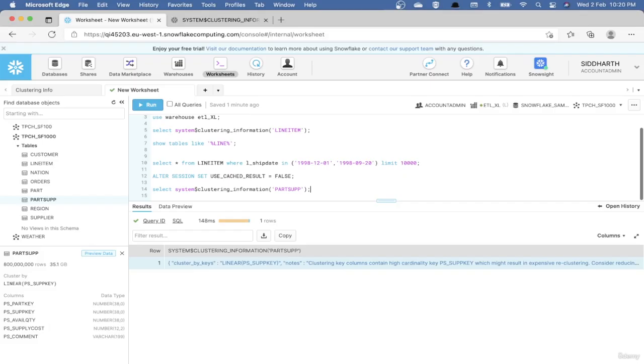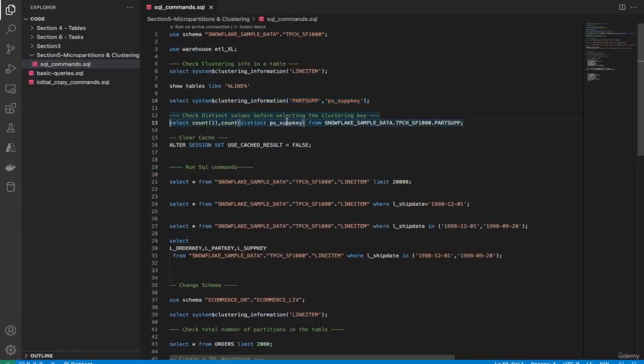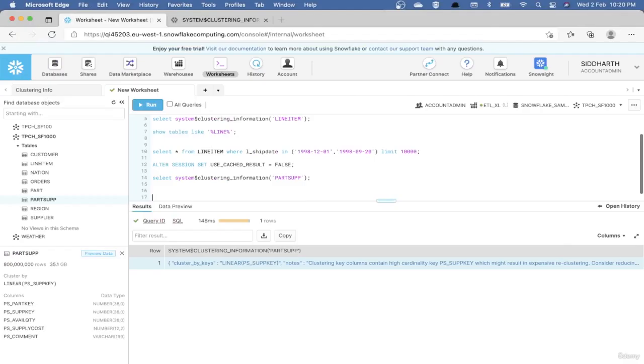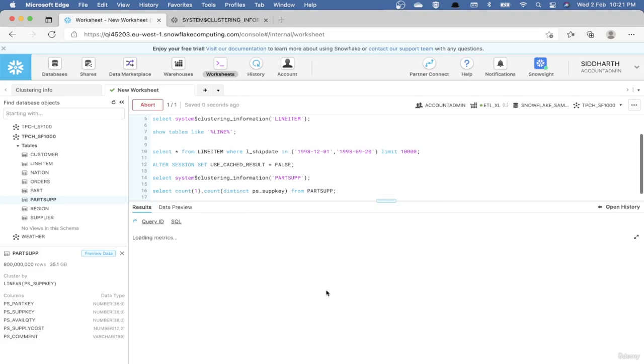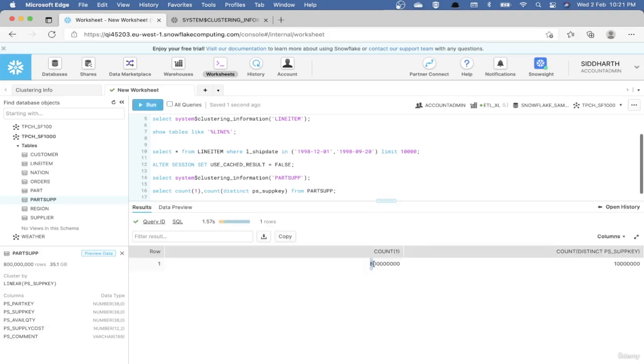Now, with that being said, let's also check the distinct count. So what I'm saying is select count(1), which is basically selecting the count of rows, and select distinct ps_supp_key, which is the clustering key in this table, from this table. Actually, I don't need the database and schema name. So you can see it has 80 million rows and this column ps_supp_key has 10 million unique count. So this is not a great decision.